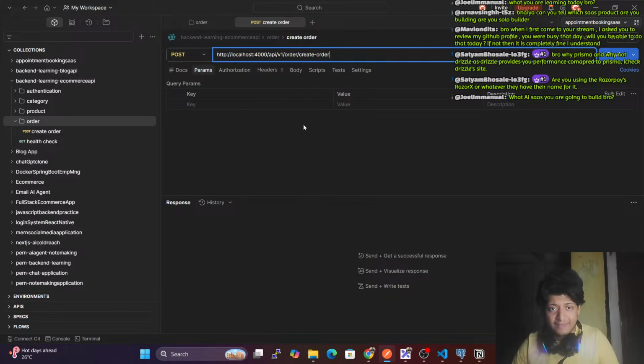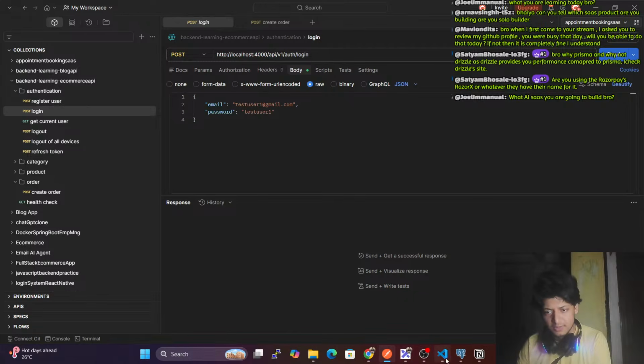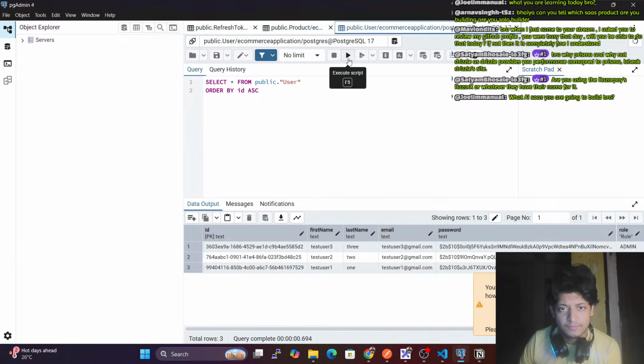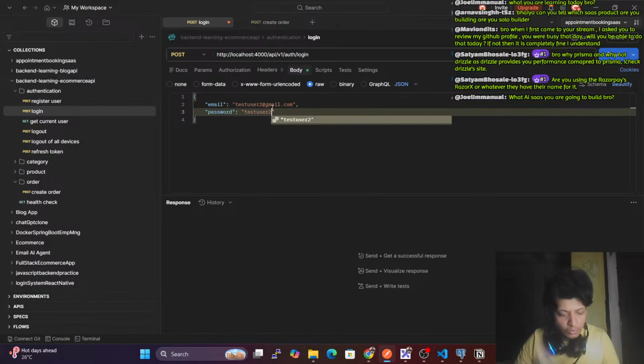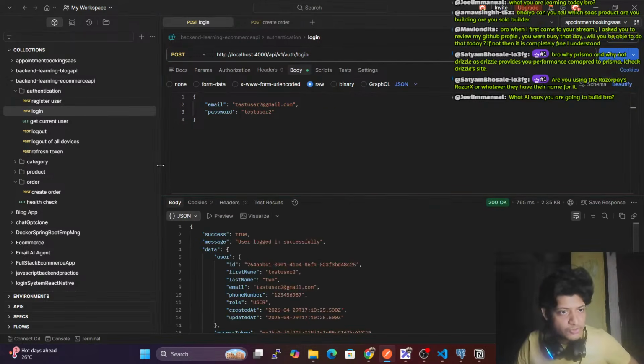Okay, we have this. So first let's log in as a simple user. Which user has the user role? User 2. Okay, so login as user 2. Logged in as user 2.